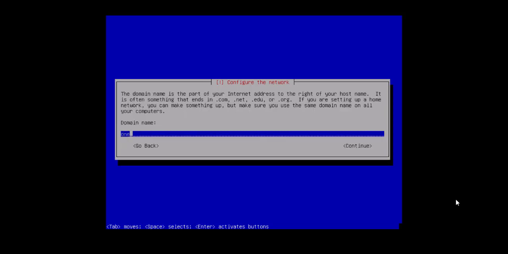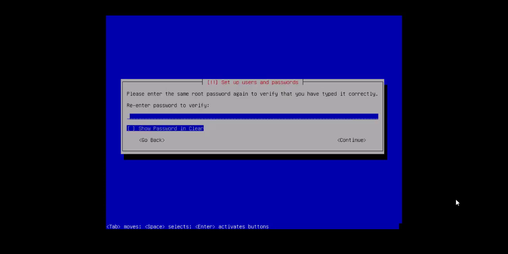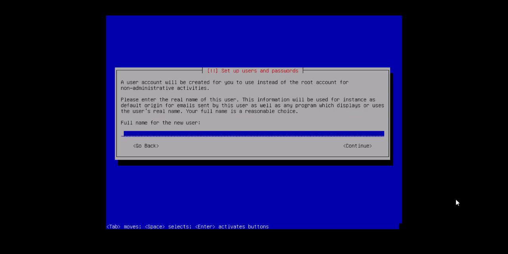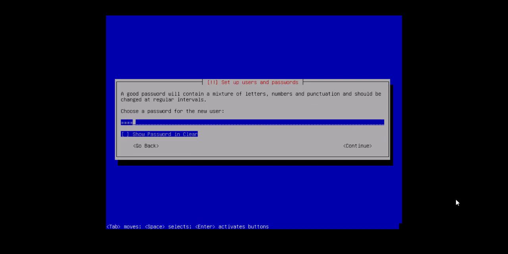Then we have to type in domain name, right? Now continue. Now you have to add a password, so let's add it, right. Now let's move here, then let's add new username. Mine is Mahesh, so let me add that. Right, let's add password.